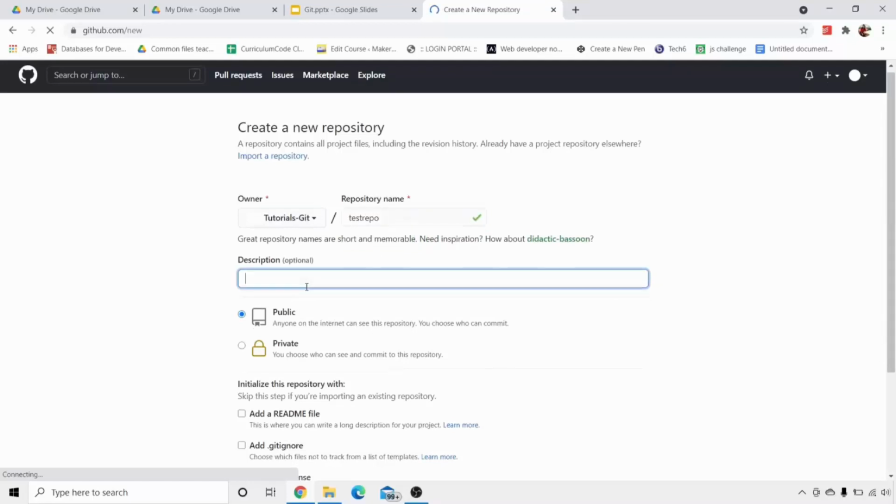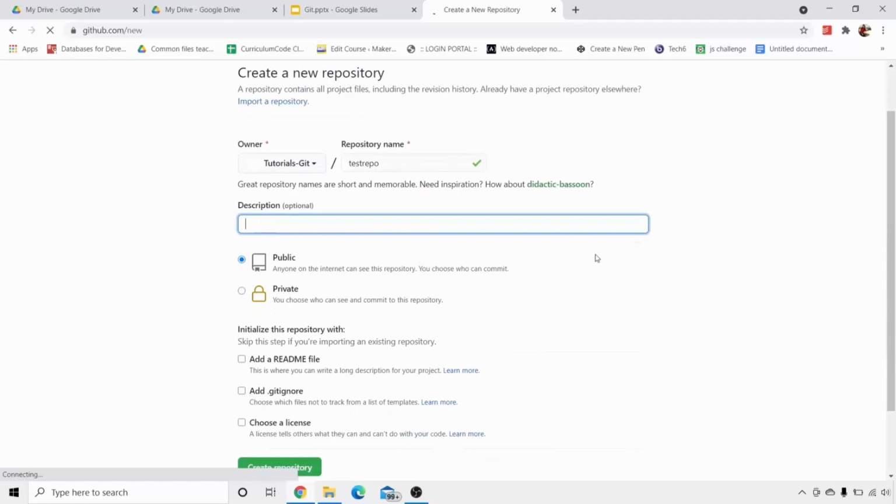Now the next option you can see is the description box. Description box means here you can add a little description about the repository. So here I will write, this is a demo tutorial of GitHub on programming knowledge. Okay, so I have added a little description about this repository.